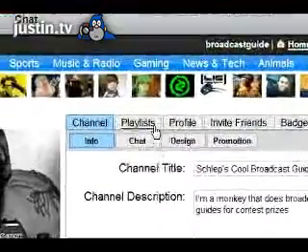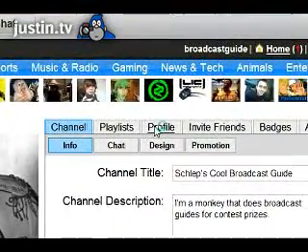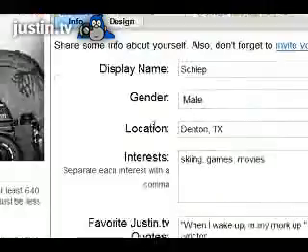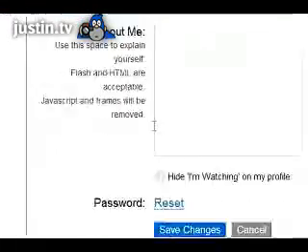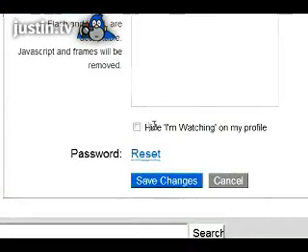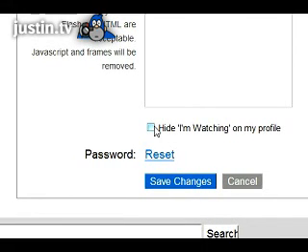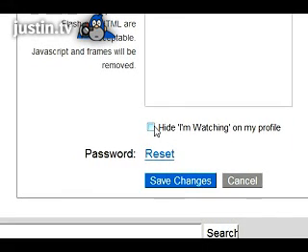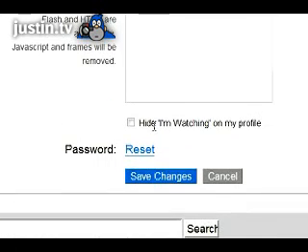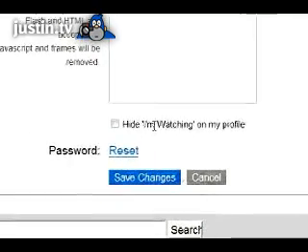Next, we're going to go into the Profile tab up here at the top. If you come all the way down here to the bottom, there is one radio box option, and it is Hide I'm Watching on My Profile. What that does is when you click that, people will not be able to see which channel you're currently viewing on Justin.tv. So if you don't want people following you around or for whatever other reason, you can click that option, then click Save Changes, and that is going to make it to where nobody can see what you're currently doing.